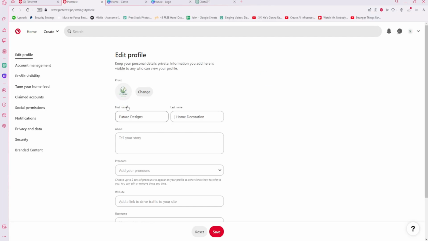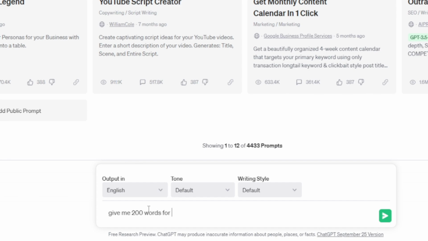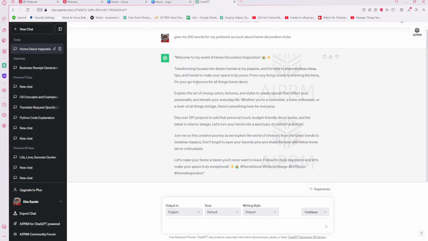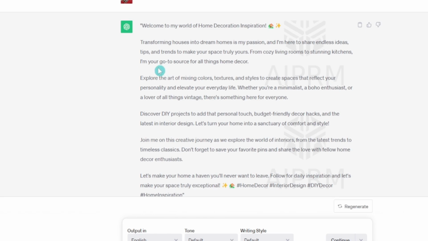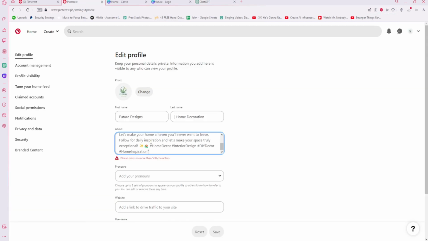Well, now that we have our logo and we also have our name here, the only thing left missing is our bio. We could go ahead and generate our bio by using ChatGPT. And I'm just gonna type, give me 200 words for my Pinterest account about home decoration niche, and ChatGPT easily generated our bio right here. It also included some of the hashtags right here, hashtag home deco, hashtag interior design, hashtag DIY, and hashtag home inspiration. Just go ahead and copy this and let's paste it straight to our Pinterest account.